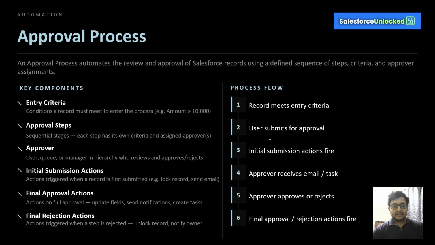The next key component is the final approval actions. These are fired when the record has cleared all the steps and is fully approved. At this step, you can do your meaningful work like updating a field, updating the status to approved, sending a notification email to any team, creating any follow-up task, or posting a message to Chatter. These are actions which only run once the entire process is completed.